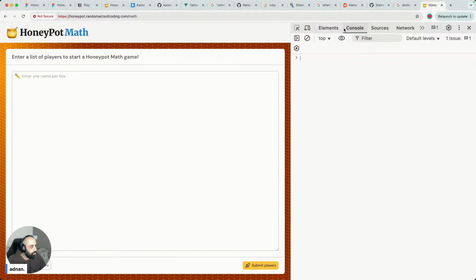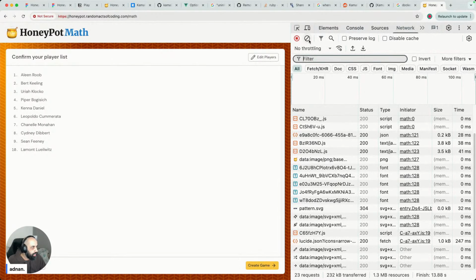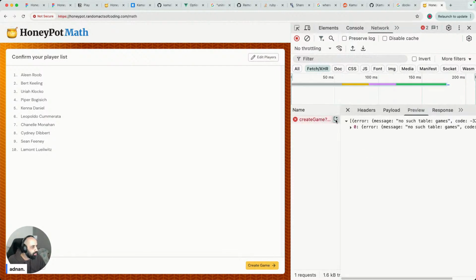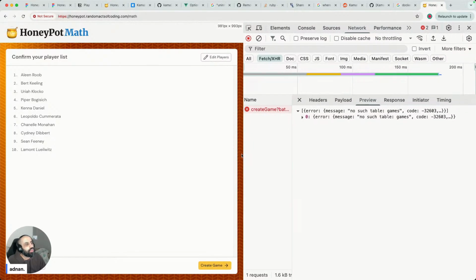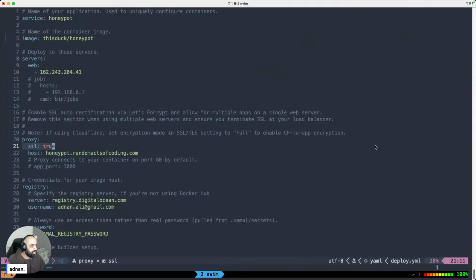And then my second problem is that when I submit this and try and create game, I'll want to look at what's happening in the network. So it fails with a 500 error, no such table. Okay, this is good. This is actually very good. So this happened, but it's actually good. Because we need to run the migration command, right? I know exactly what's happening. So it's not like, oh, we need to do some deep debugging.